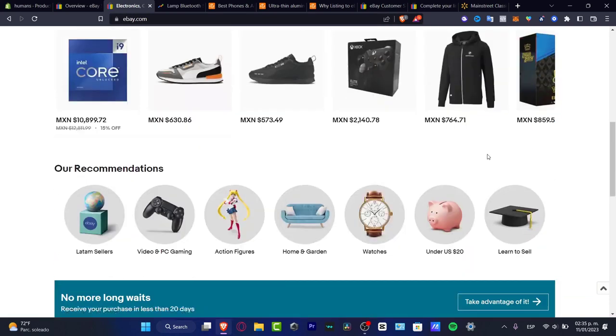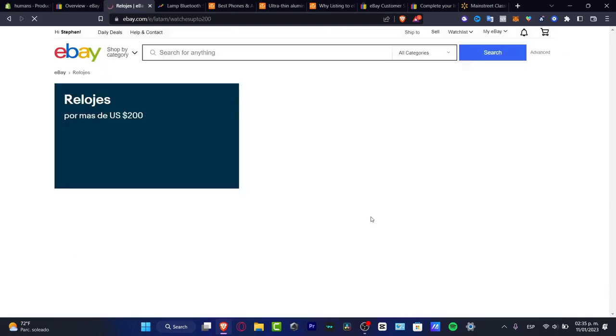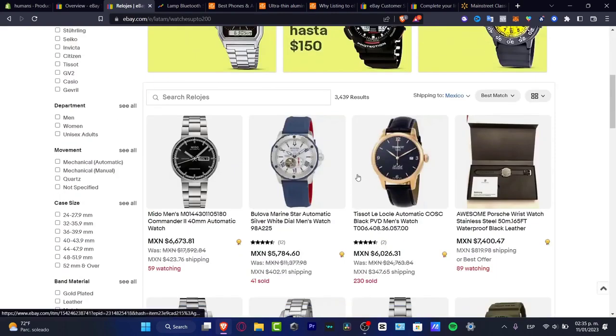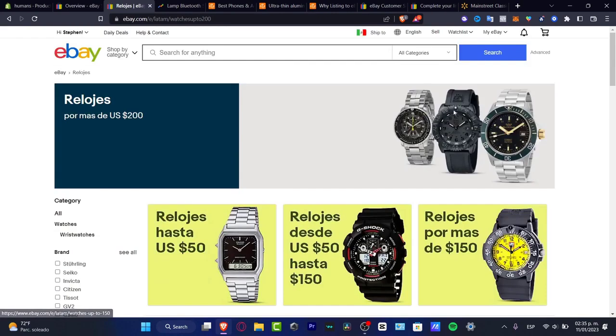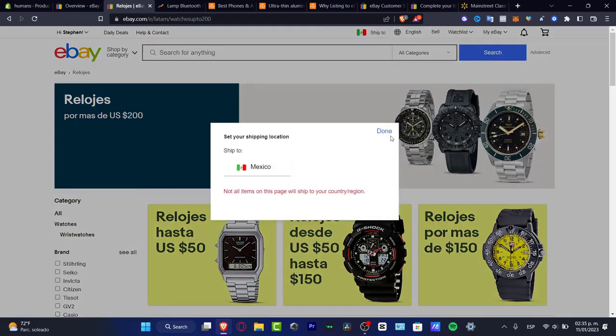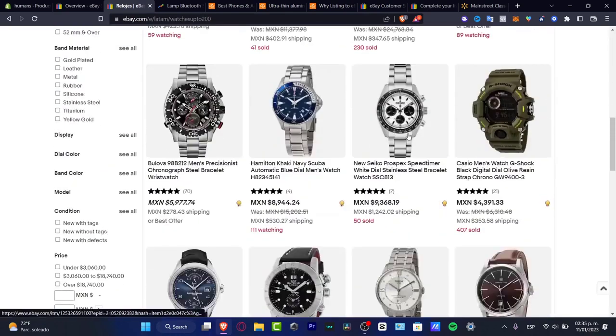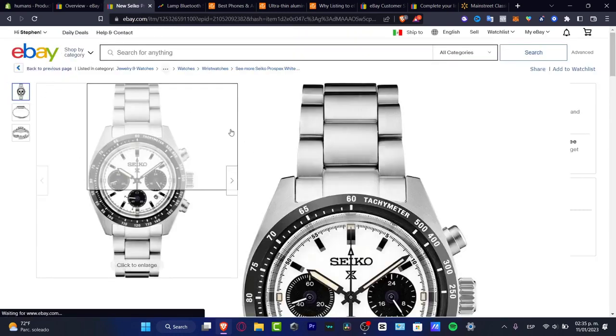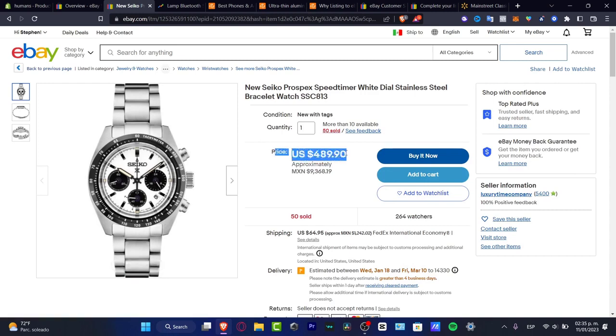So I want to look for, for example, watches. Here in watches, I'm going to look for English, and as you can see we have these items. I'm going to change the currency so you don't have to worry about that. Let's say this item is listed here. One of the things you can do here on eBay, me as a buyer, I want to look first at the price, and then look at the shipping cost.